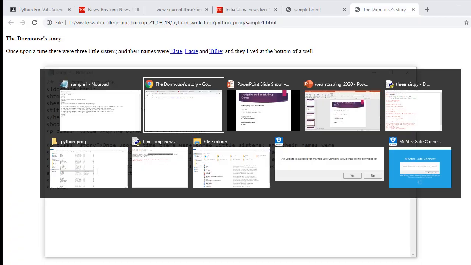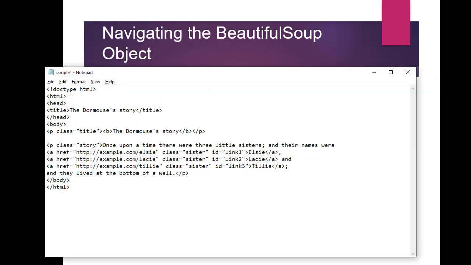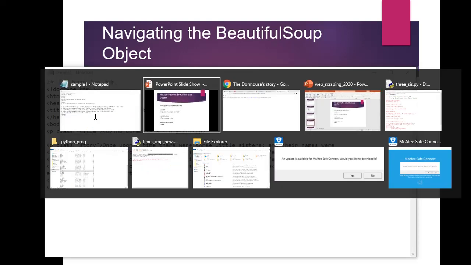Now what we are going to do is we are going to see how to navigate through by using the Beautiful Soup object. The first is navigating using element name. So what I can do is I can write soup.title. As you can see here, title is one of the elements. When I say soup.title, it will return me this particular element.